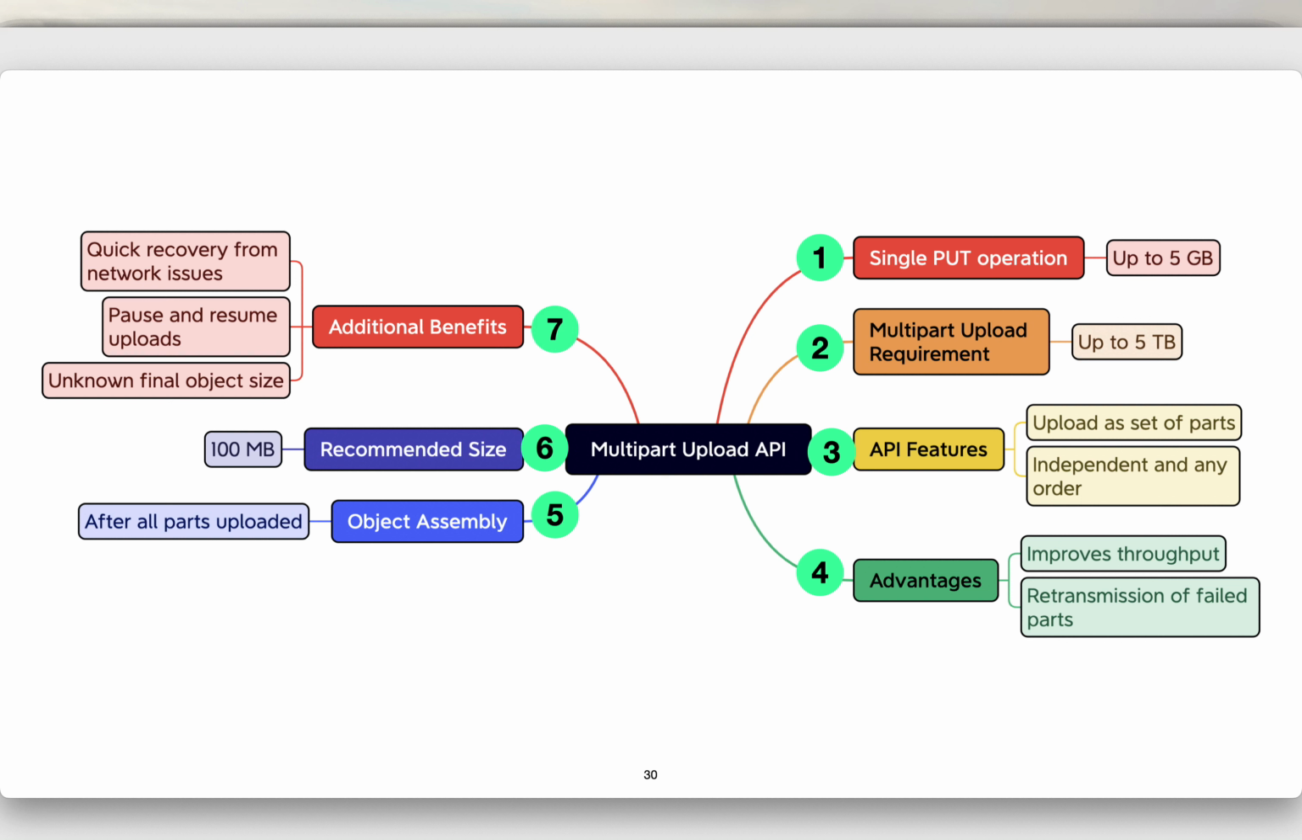7. Using multipart upload provides advantages like improved throughput, quick recovery from network issues, the ability to pause and resume uploads, and starting an upload before knowing the final object size.